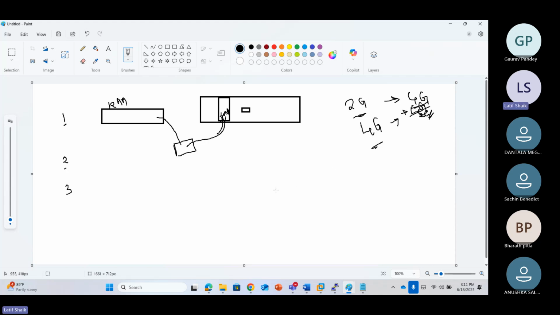Because swap is a part of your hard disk, either a file or a partition. So what do I have to do? Create another partition, make it a swap partition, and attach it to your swap memory. Then your total swap will be increased. These are the steps, guys. Okay, so we are going to do the last step.